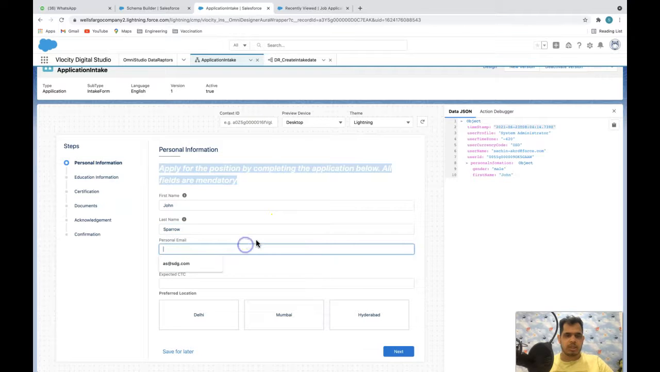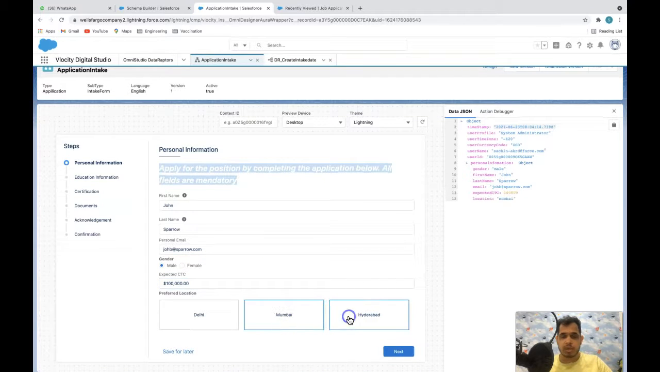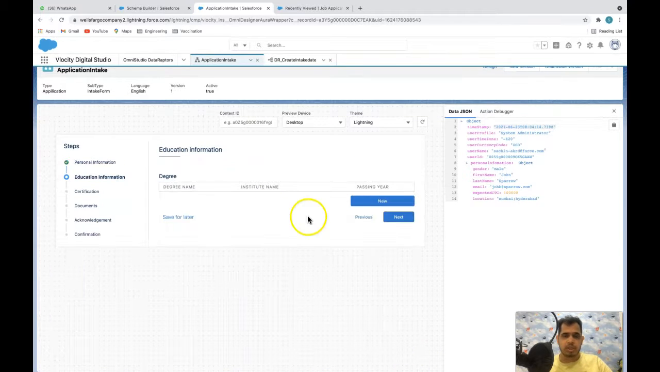Okay. Then personal email can be john@sparrow.com. Okay. Then gender, male or female. Expected CTC is, let's say, 100K. Then preferred location is maybe, let's say, Mumbai and Hyderabad. Then let's go to next.